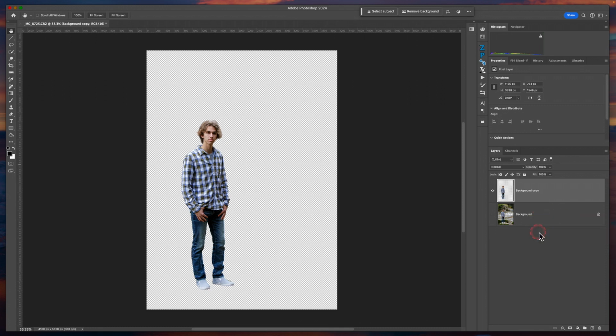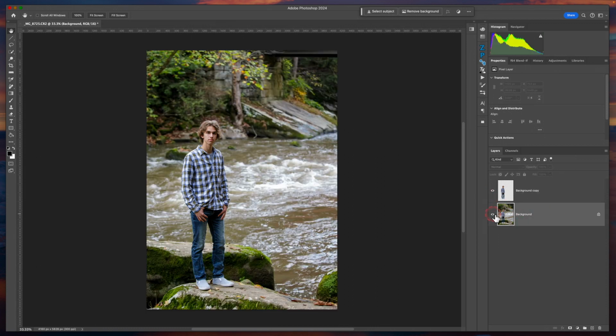And after we do that, we need to go back to our background layer, turn it back on, and turn the background copy layer off. Go to our background layer. Now we need to remove our subject from the background, which is easy to do. It's a real loose selection around our subject, and I'm using a Wacom tablet, which makes things a little bit easier.